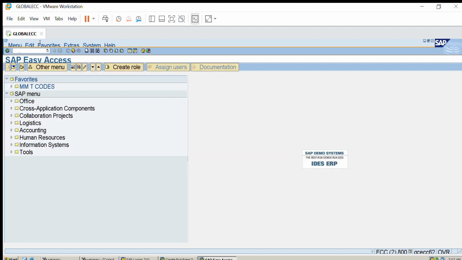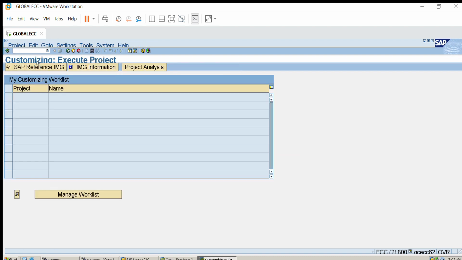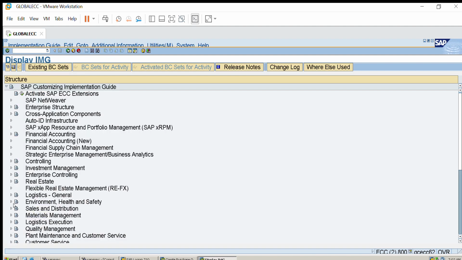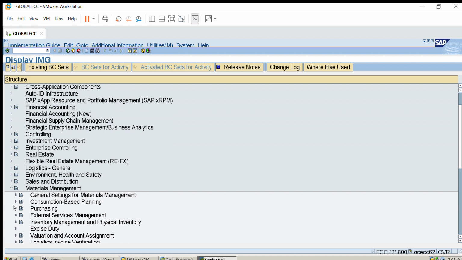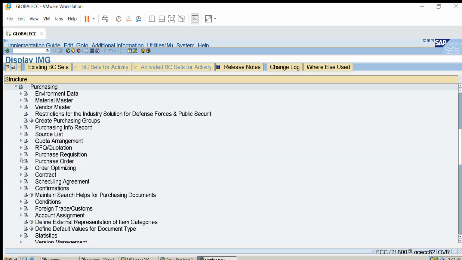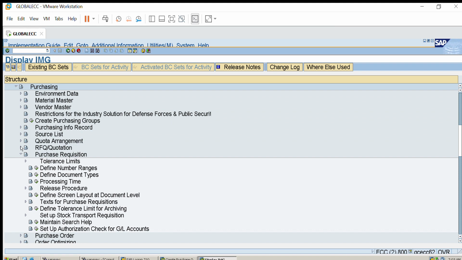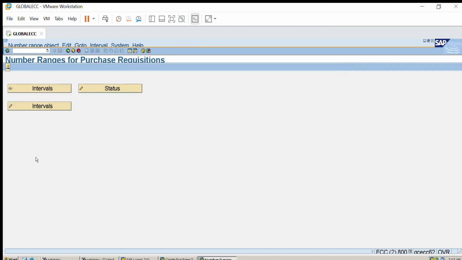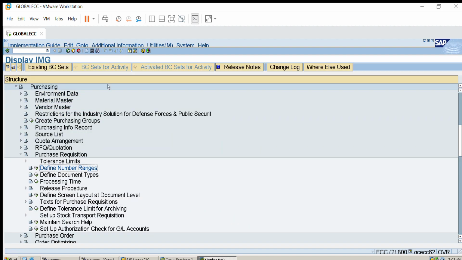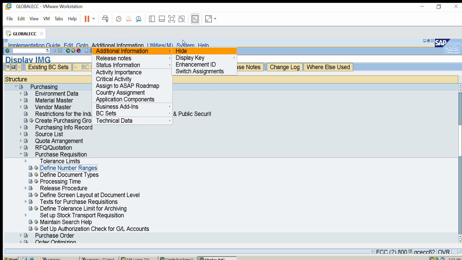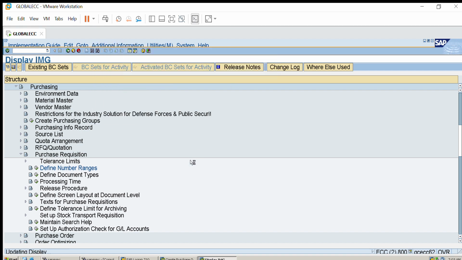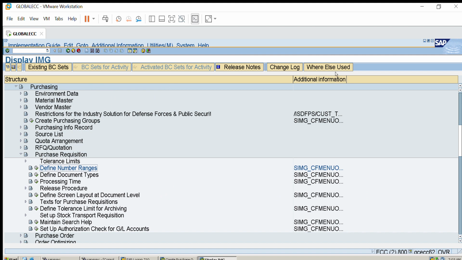Go to SPRO, SAP Reference IMG, Materials Management, Purchasing, Purchase Requisition, Define Number Ranges. And the T code is OMH7. You can even see here, as I told you, the last 4 digits will be your T code. How to check that? Go to Additional Info, Display Key, IMG Activity. So the last 4 digits will be this one. Let me expand this. So, define number ranges.